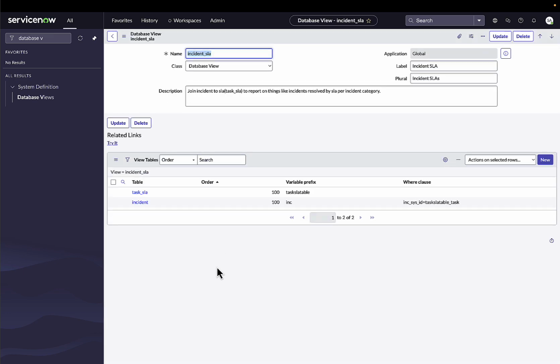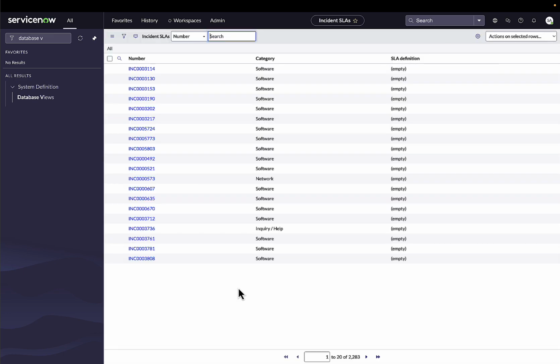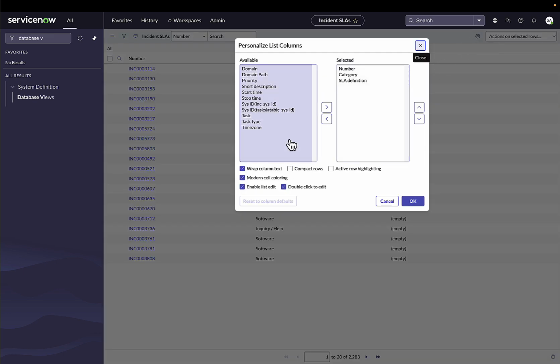So now when I push try it, when I go to here, there's now a lot fewer fields available. Unfortunately, it does, however, show you the SysID field twice, because that is actually in both tables.